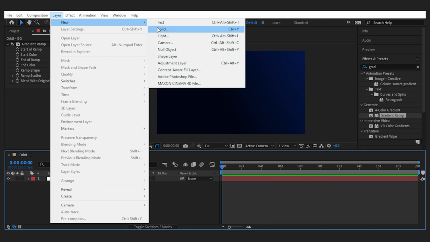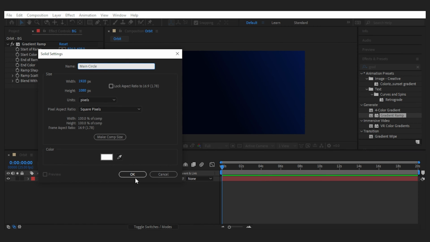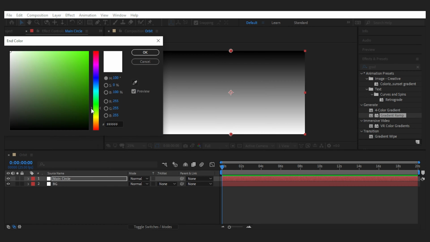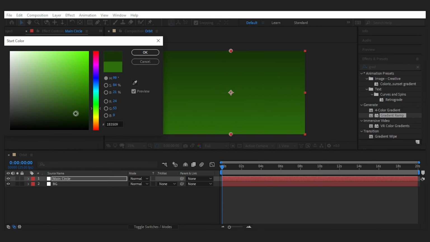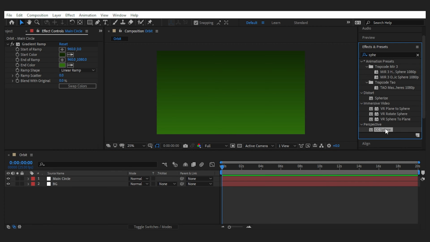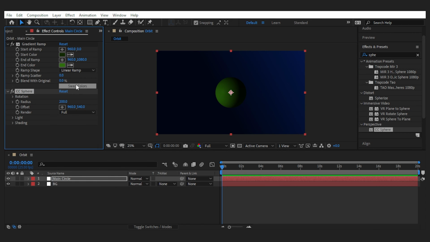Next, add another solid for your main circle and add the gradient ramp again. Choose whatever color you want, just don't make it the same. Then add the CC Sphere effect to make it look like a planet. I'll swap the colors. Okay, now we need to change a few settings for the sphere effect.